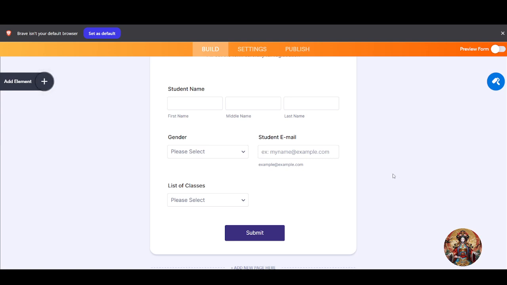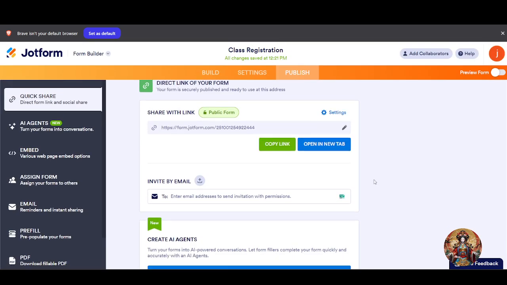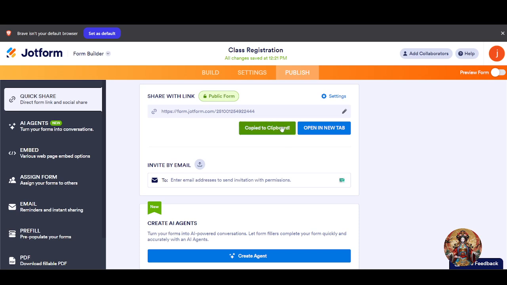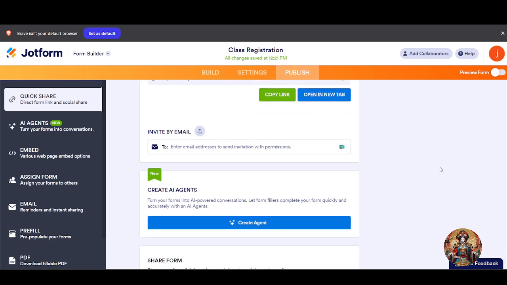Once you are happy with how your form looks, go to the publish option over here. As you can see, in the publish section on Jotform, simply click over here and click on copy link. That's your magic link to the live form. We will now embed this into your Canva website. Now let's go back into Canva.